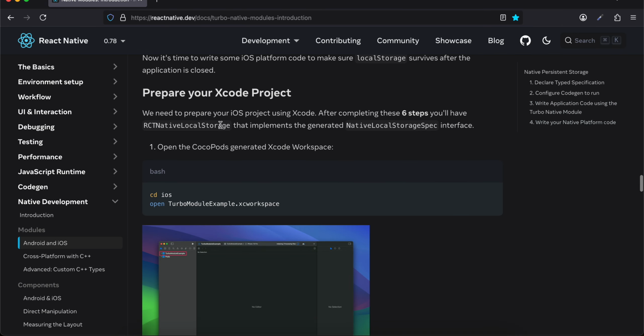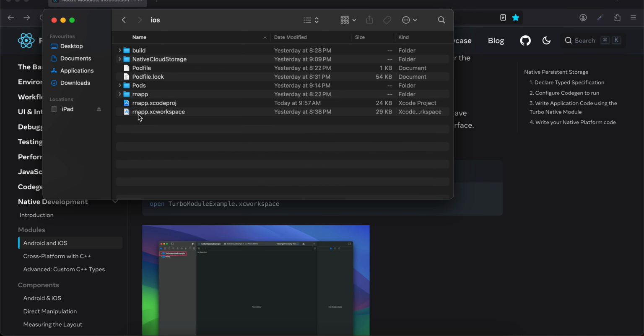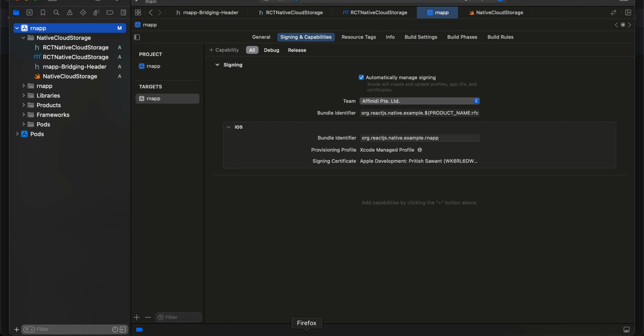As you can see over here, we need to open our Xcode project. We can do it manually. Just go to your React Native project, go to the iOS folder and double click on this .xcworkspace. It will open it for you in Xcode. I have already opened it.